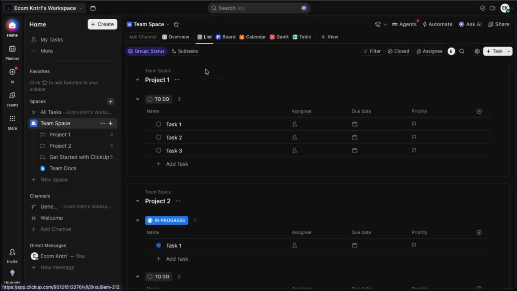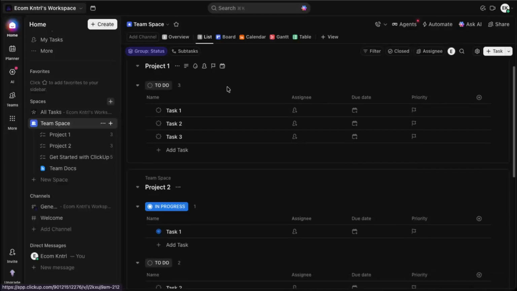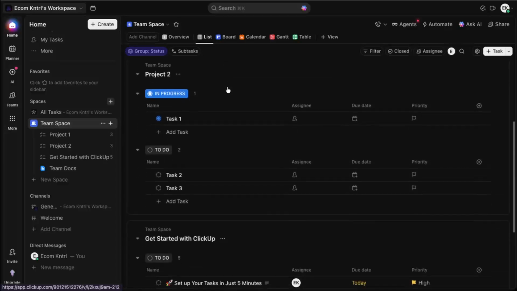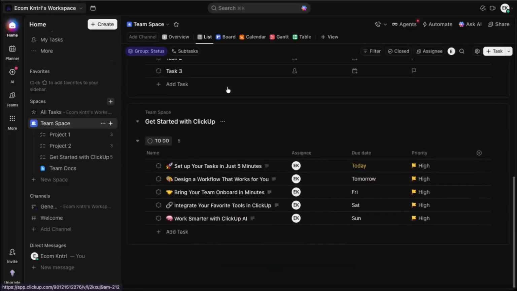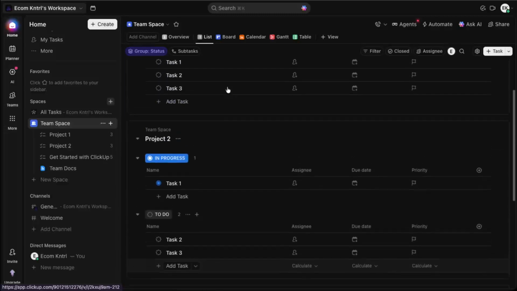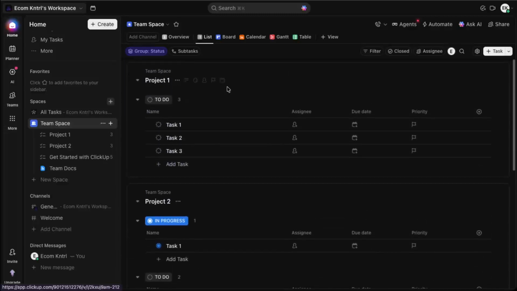Next, switch to the list view. At the top of your screen, you should see different view options like board, list, or others depending on your setup. Click on List. This view is especially helpful for creating and managing tasks in a structured spreadsheet-like layout, which makes it easy to see task names, assignees, dates, and more at a glance.